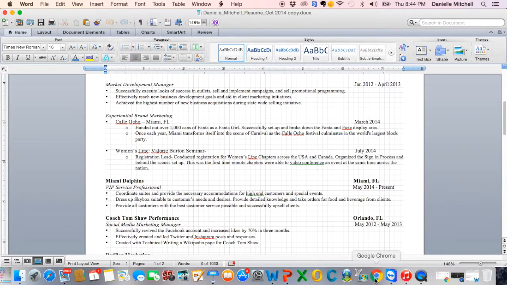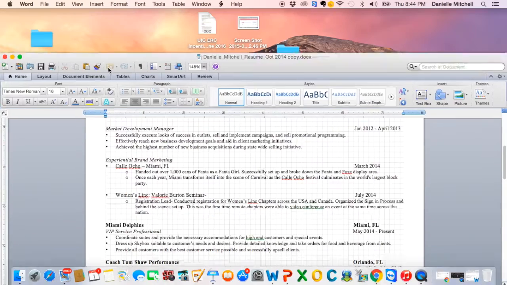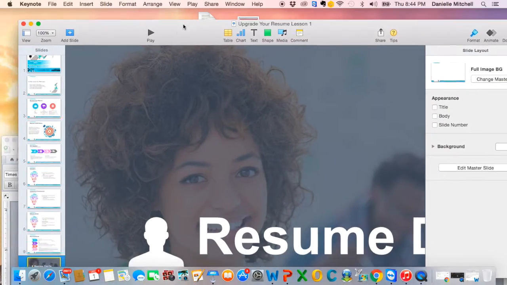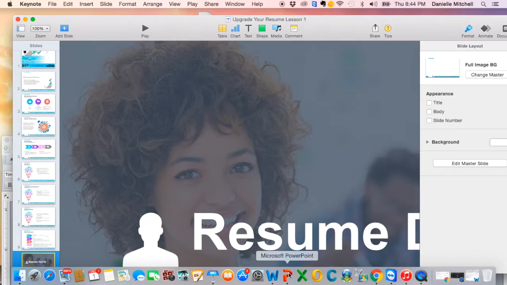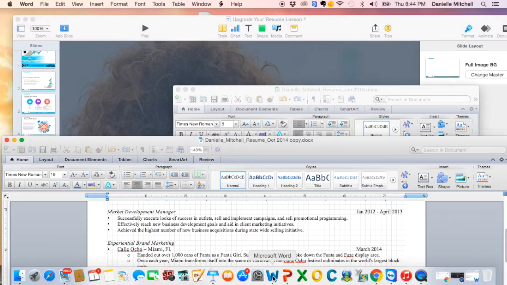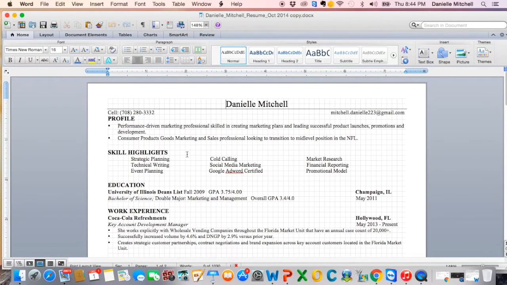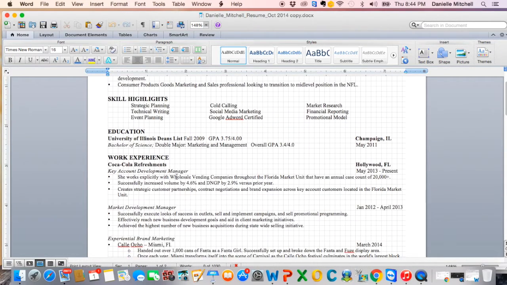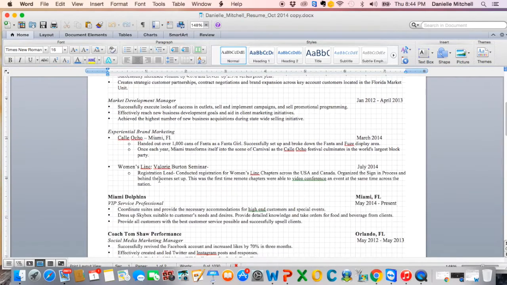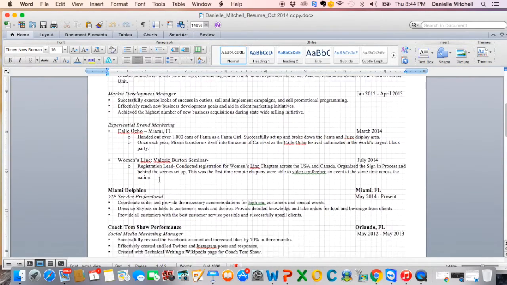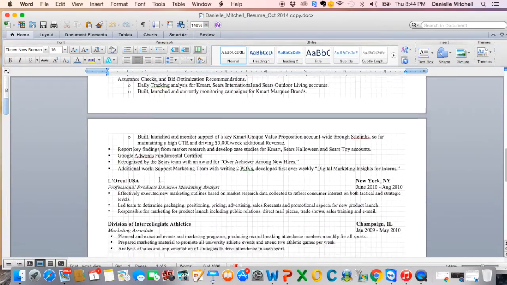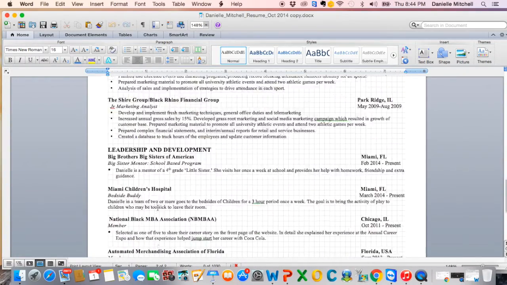Now, we're going to go into resume don'ts. So that is basically the entire resume. Before I get into that, that is everything. So profile, skill highlight, education either goes at the top or in the bottom. And then we have the work, leadership and development, and skills and interest.